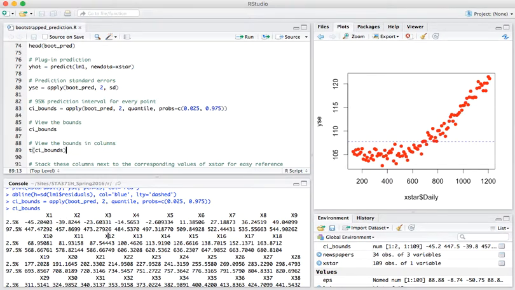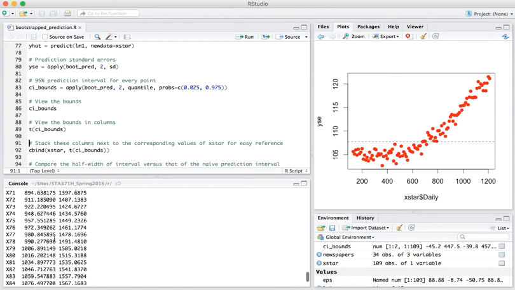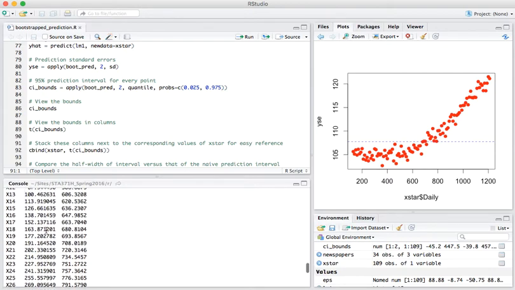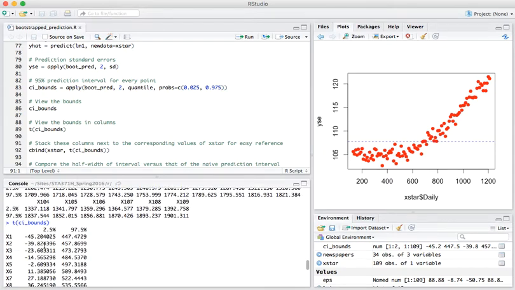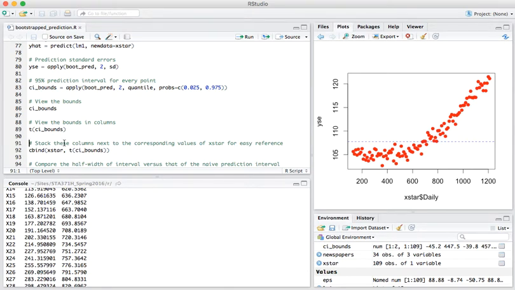We can take the transpose of this matrix using this function called t, and that just says take this matrix and flip it on its side so that the rows become columns, and you'll see that if I execute line 89. So now the rows are the different values of x star, and the columns are the 2.5 and 97.5th percentiles of my histograms.